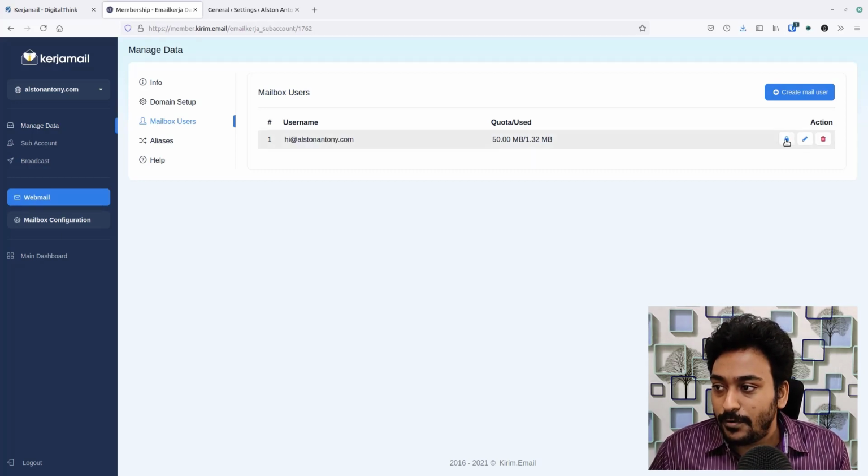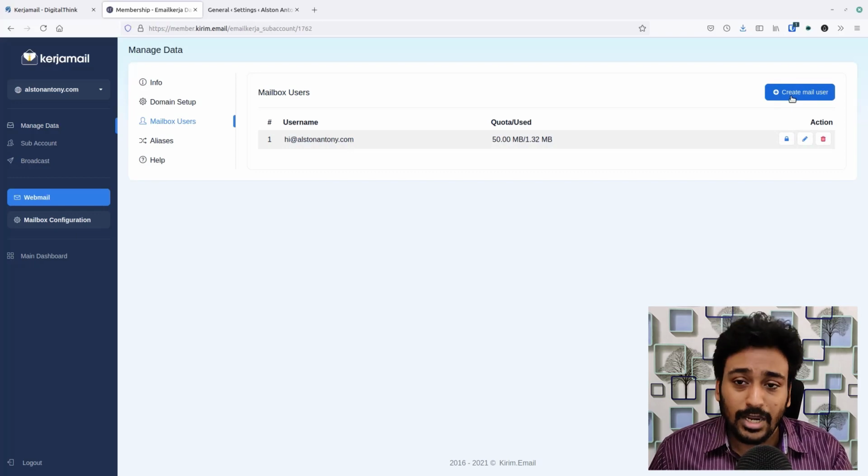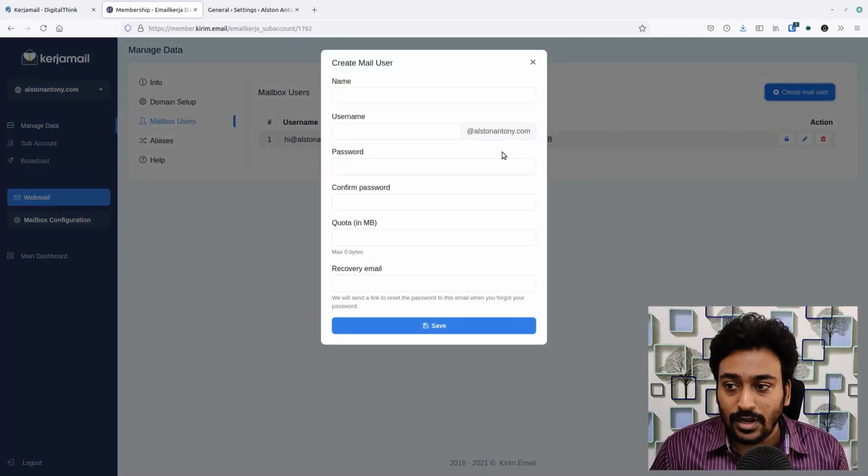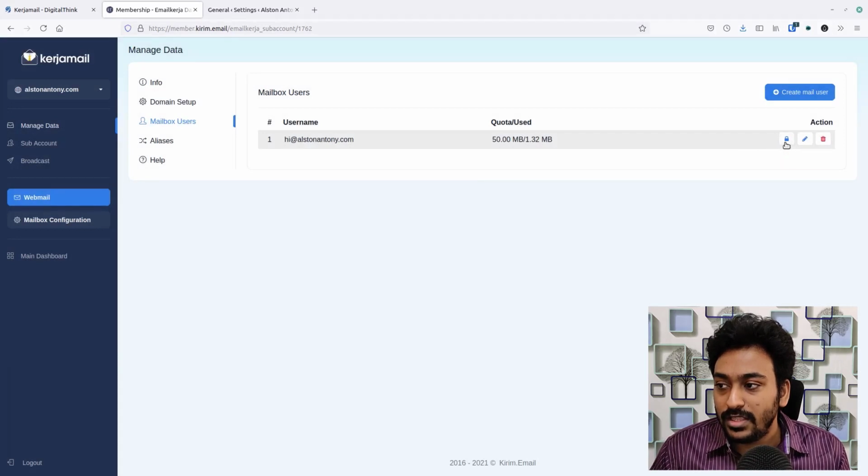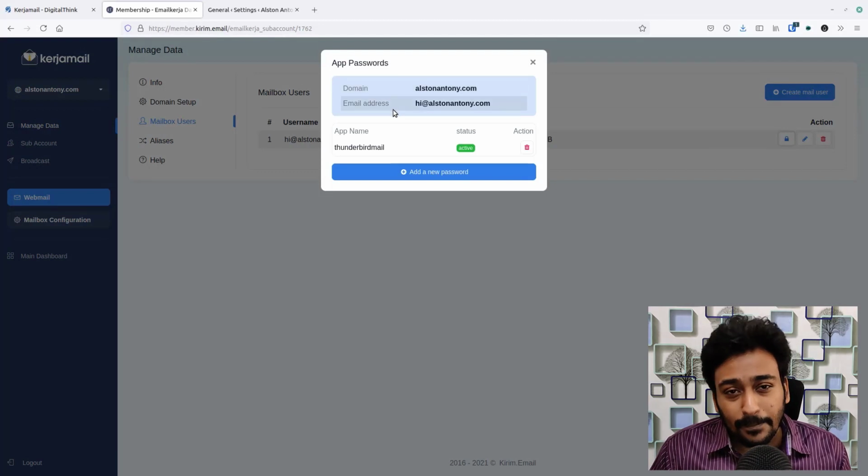And I have a couple of options. I can create a different mailbox under this domain if I want. For example, you can see I can start creating it here, or I have a couple of options. If I want, I can create app passwords.